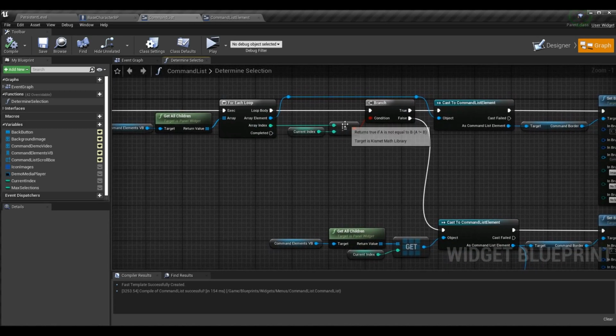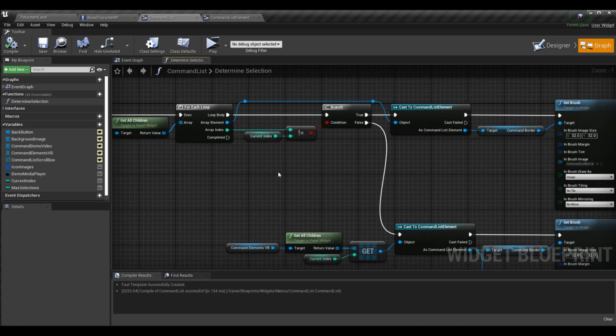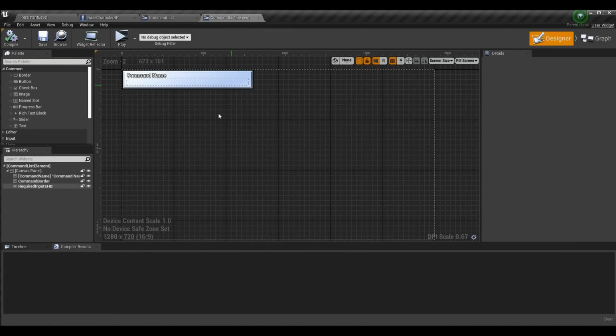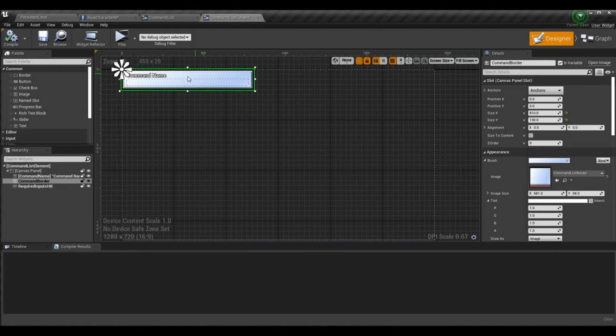So if the array index is not equal to current index, we'll go through the true branch first. We're going to take this current command element, understand this array element is going to be the command list element. All right. So we have to cast it to this because we need to grab the specific image here and change its style. I'm changing this style, this border here, this image.